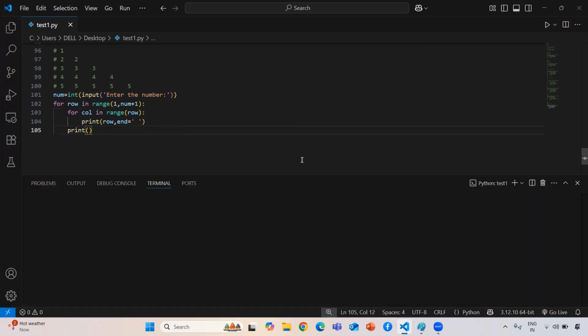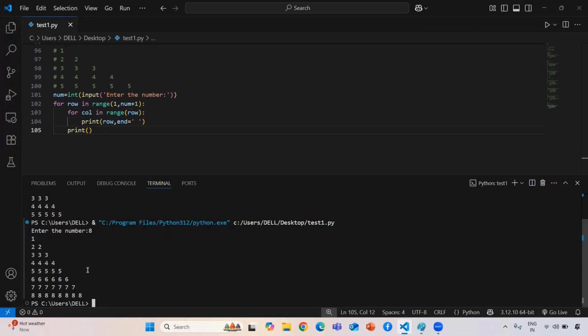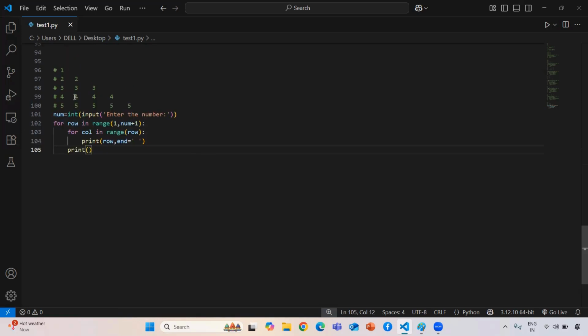Now, if I take the user input 5, it will print this sequence. Also, if I change the sequence and keep 8, it will give me 8 as my star pattern. So this is the simple logic behind building this number pattern. Now the second pattern for this number series, we need to generate this number.